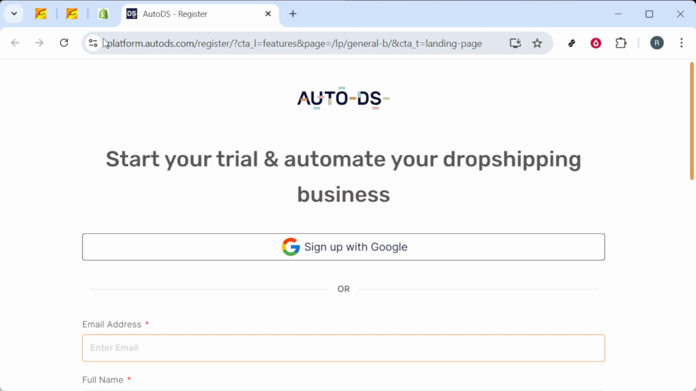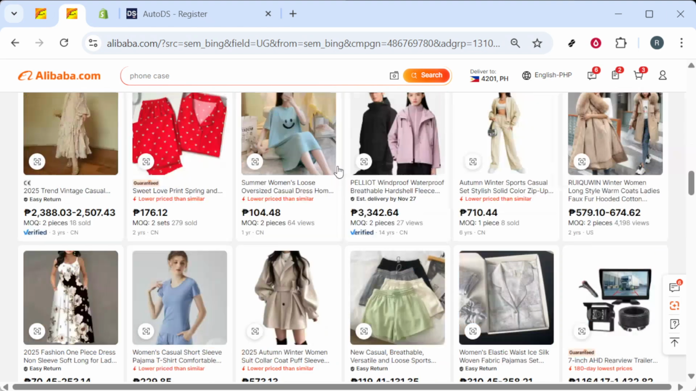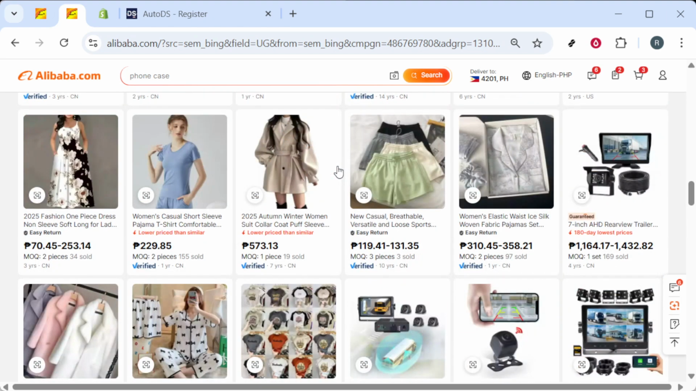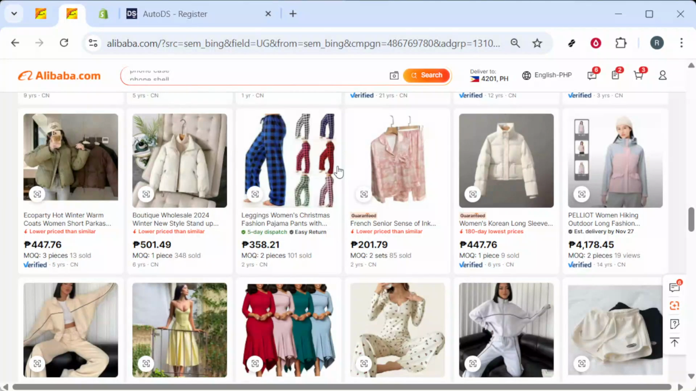When you find a good product, open its page and click the AutoDS Helper icon. Choose Import to AutoDS or Add to Drafts. The extension will pull key details, titles, images, variants, and pricing into your AutoDS dashboard so you don't have to copy and paste information manually.